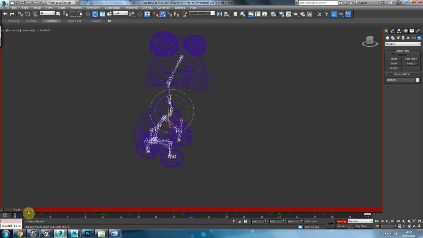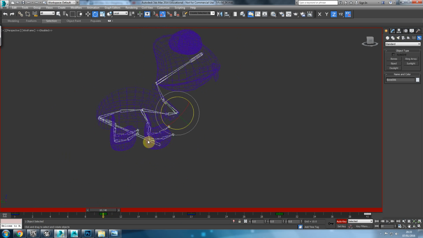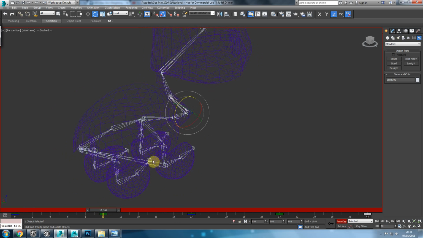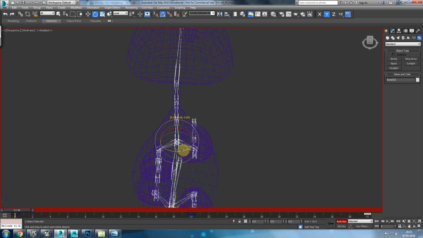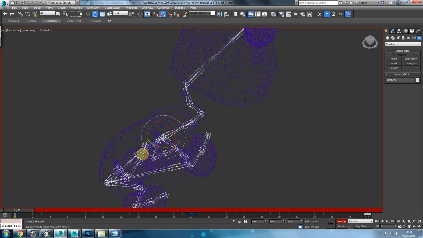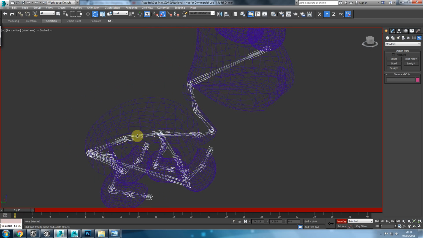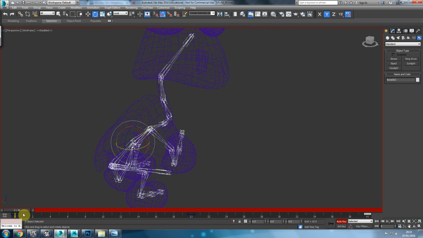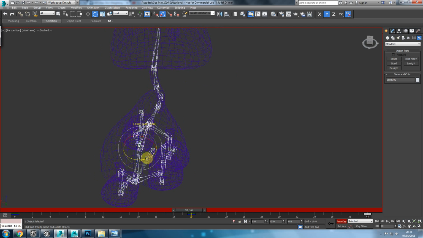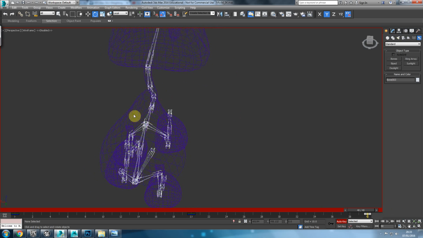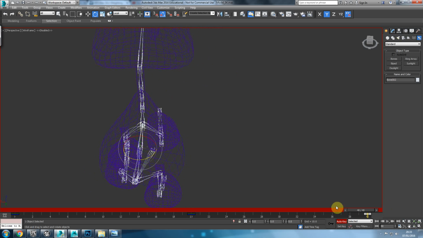What we could also do is on 10 over here we could have 5 to the left, 5 to the left, and here 5 to the right, 5 to the right. Here again, 5 to the left, 5 to the left.